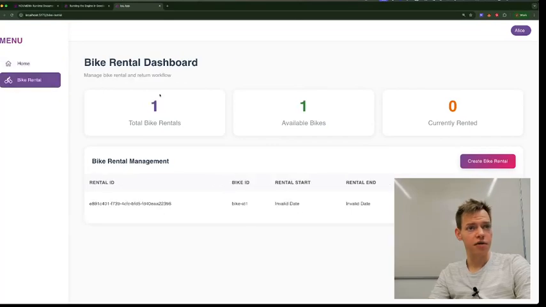Okay, so we have a bike rental here. It seems like it has already... Well, this is the bike rental we tried to do before. Yep. So it has a small problem with the date. Let's see if we can find a way to fix this.